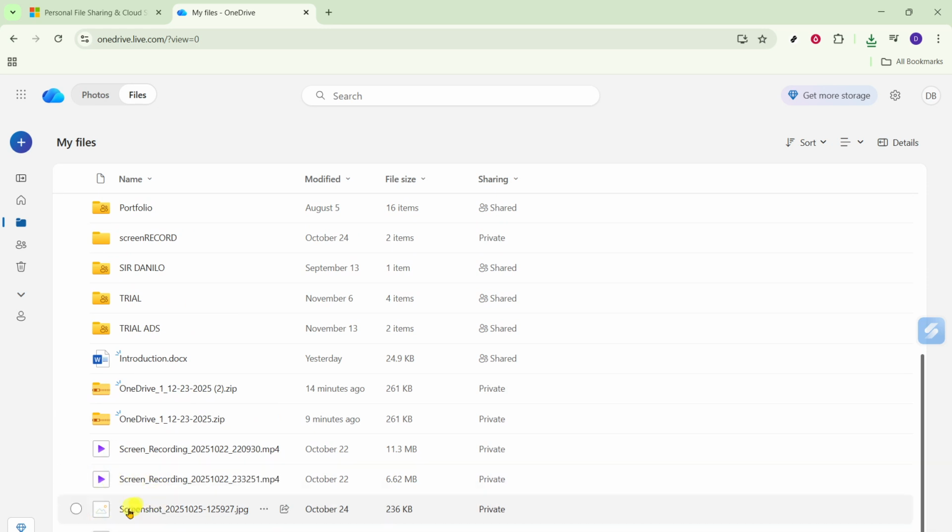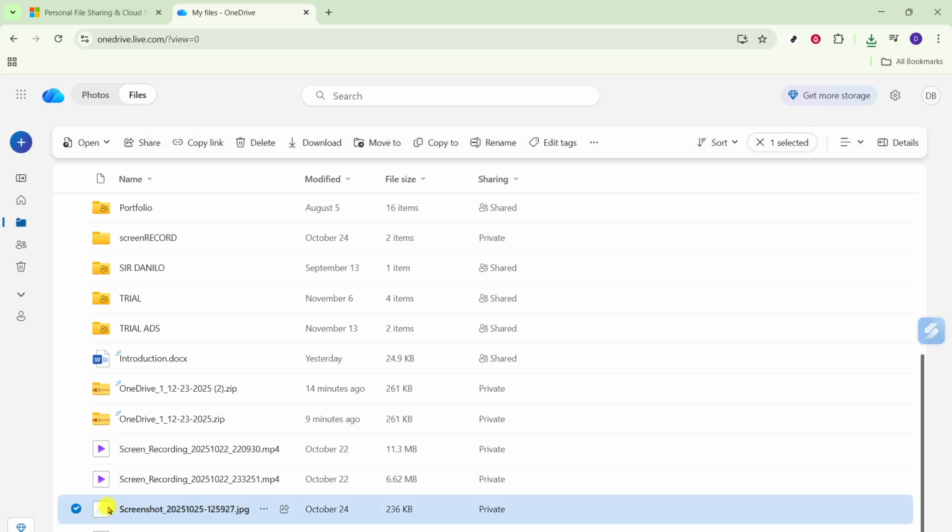If you're exporting more than one item, you can select multiple files by holding Ctrl or Command while clicking, or select a range with Shift. Keep in mind that when you download a folder or multiple items at once, OneDrive will package them into a single zip file to make the transfer smoother.